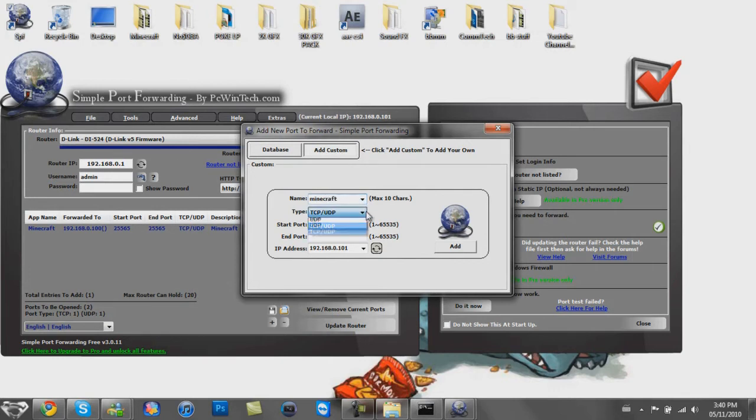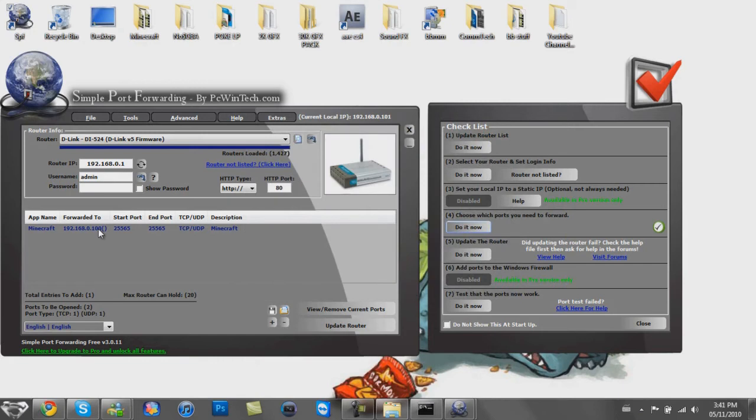TCP, depending on the router you have, will give you some of these options. If you don't have the double one, you're going to have to make two. You're going to have to add two new ports, one with UDP and one with TCP. For the start port you put 25565, and for the end port you would put 25565. And then you would put your IP address again, and then you'd click add. You do that twice, but I already have it here.